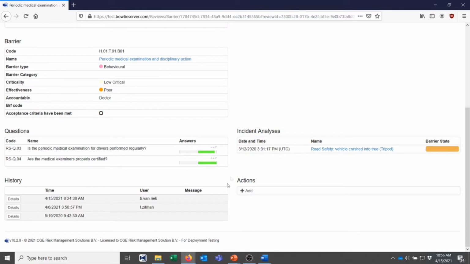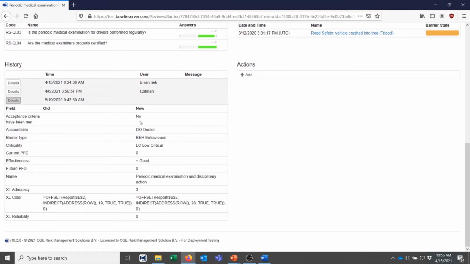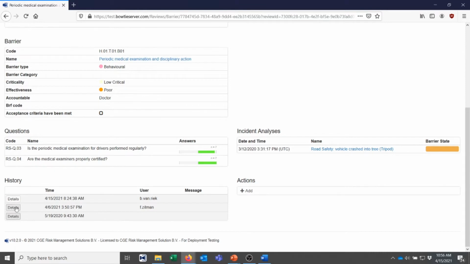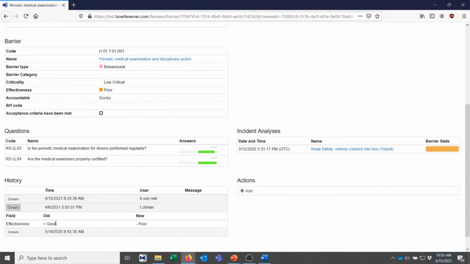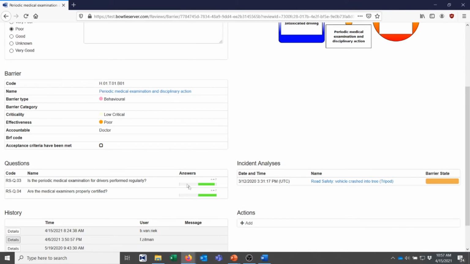If there are any outstanding action plans for this barrier, you would find them under actions. And you can also review any of the previous historic field level changes that were made to this barrier. So this is basically the creation of the barrier. Then we had another instance where it was already degraded from good to poor by Fabian on the 6th of April, etc. So you will find any of the history here.